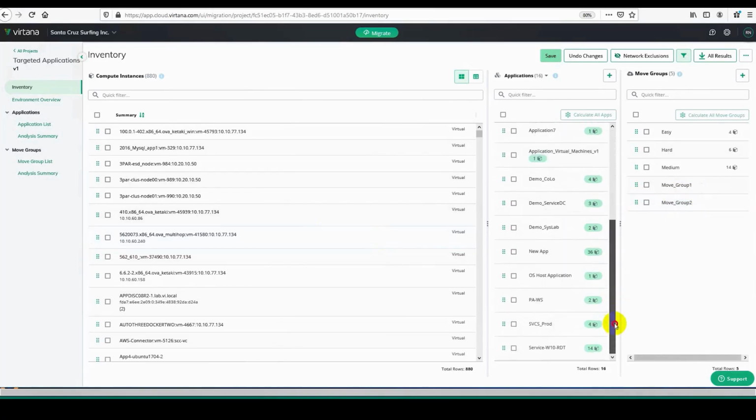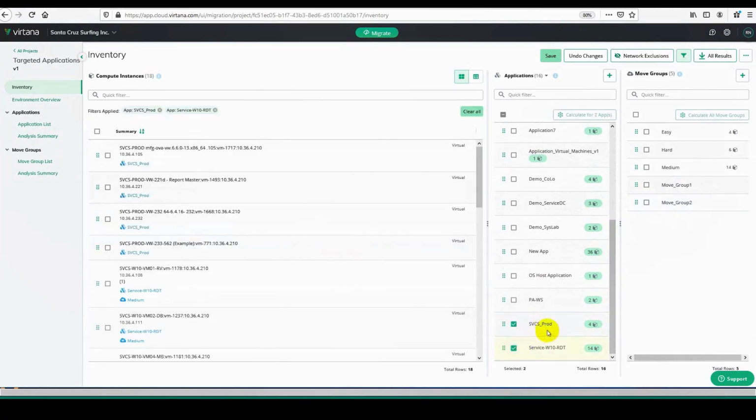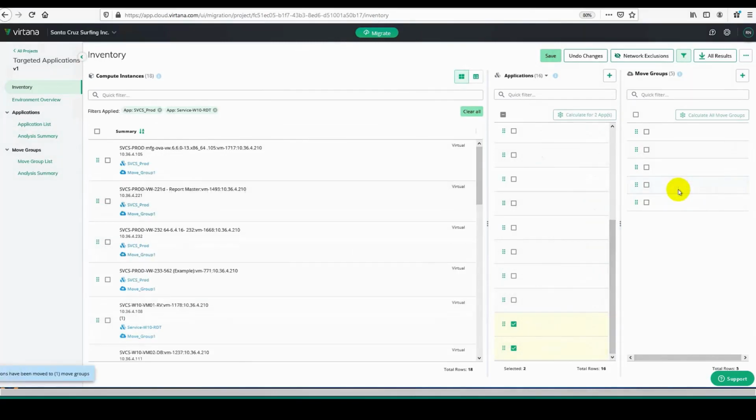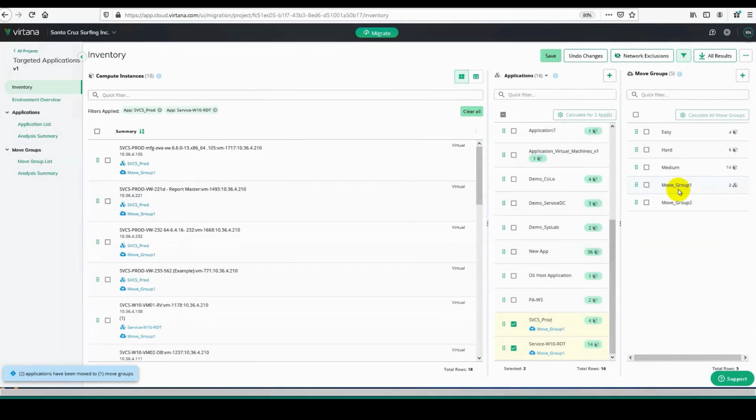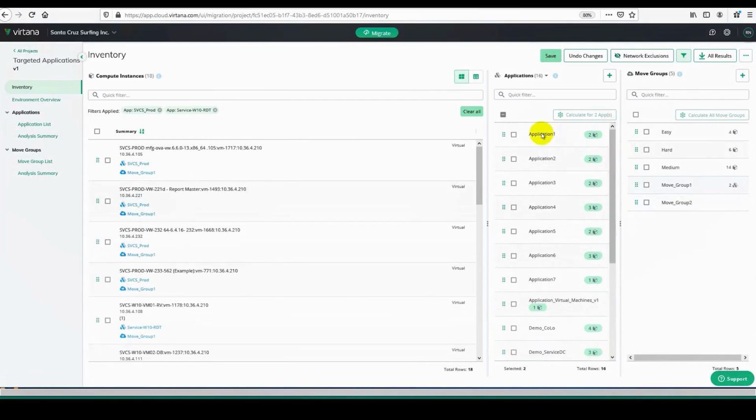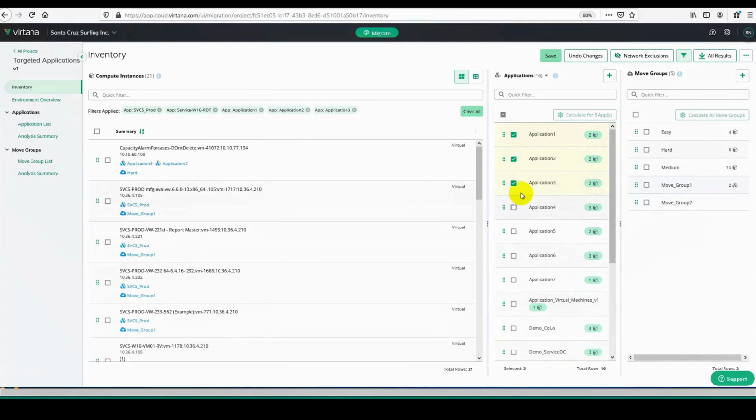Let's take our services applications, these 2 applications, services prod and services windows. We're going to take those and put them into move group number 1 by just dragging and dropping those applications into that move group. Also, let's create the next move group by selecting applications 1, 2, 3, and 4. These 4 applications are going to be part of move group number 2. We select them and drop them into move group number 2.